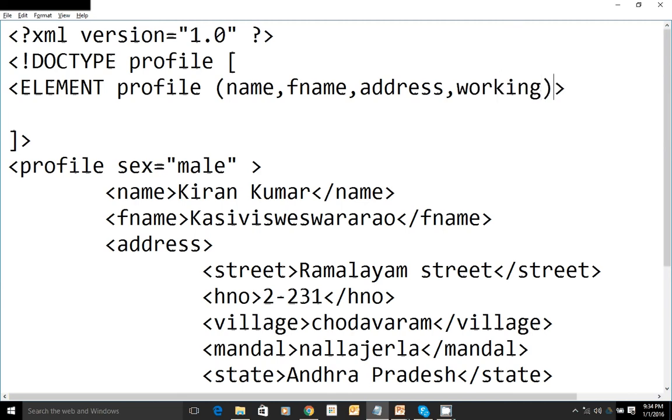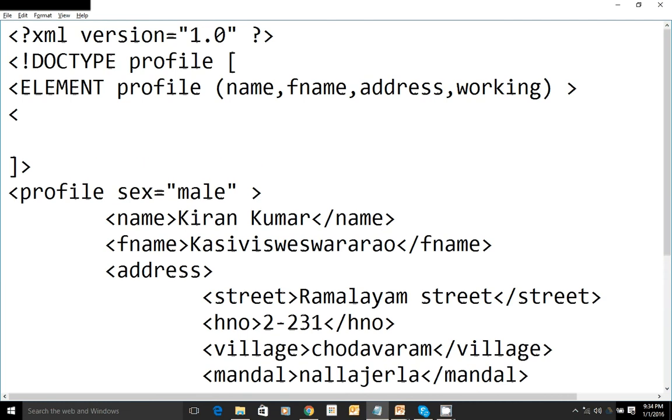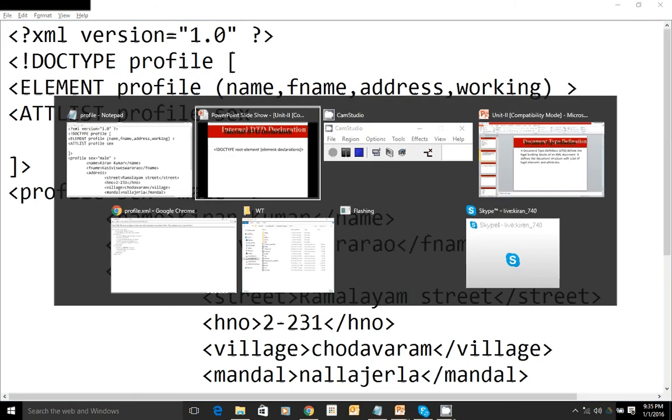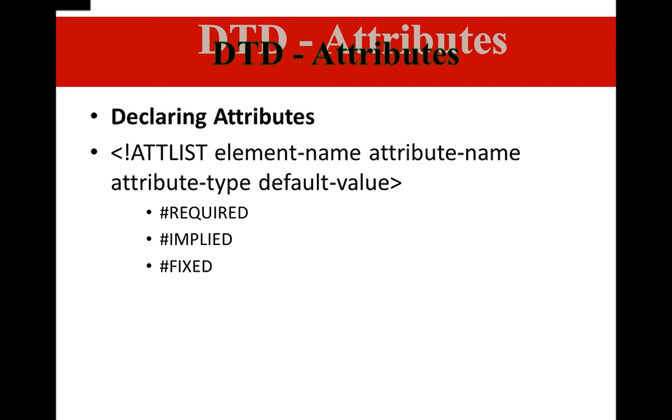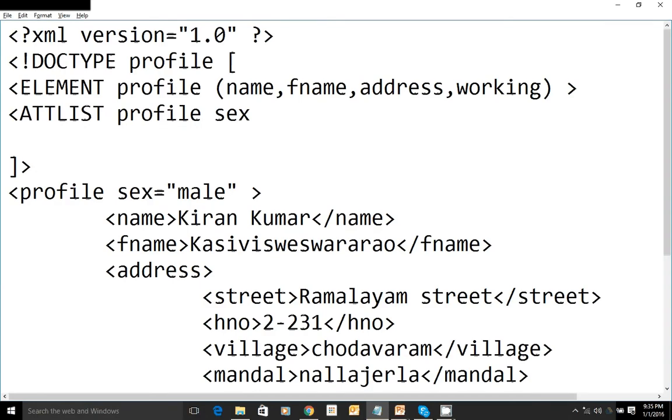Okay, and the profile has something called an attribute. To define the attribute, we have something called ATTLIST: profile, space, sex, space. To define attributes, we have a syntax. Let's look at that: ATTLIST, element name, attribute type, default value. The attribute type is CDATA, and for the default value, when you say male, by default it is male.